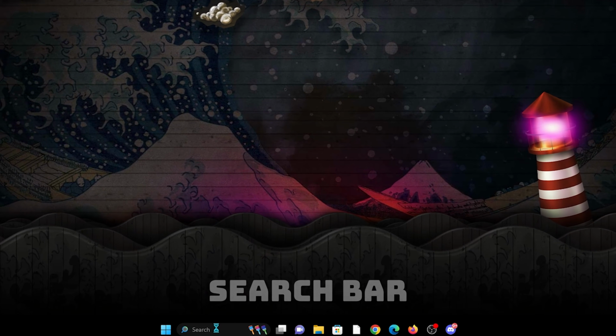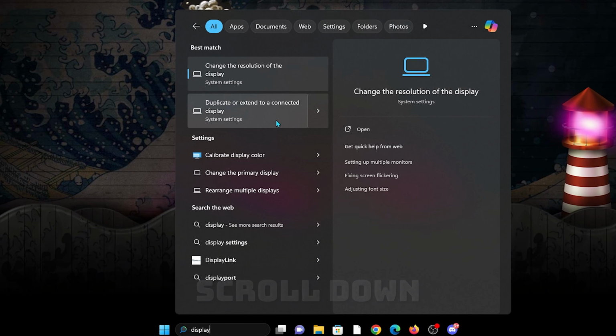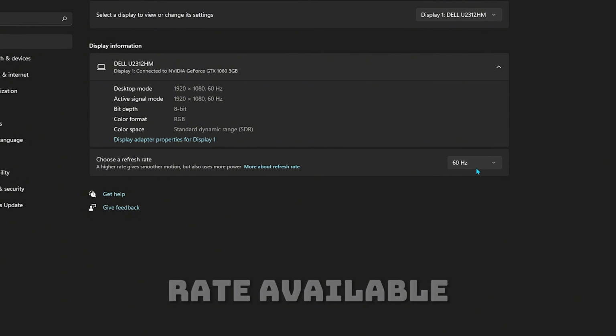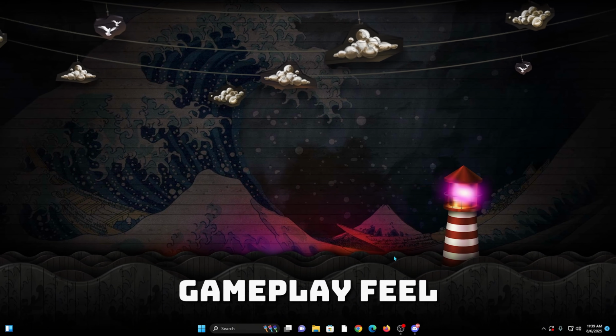Now go to the Windows search bar and type Display Settings. Scroll down and click on Advanced Display Settings. Set the highest refresh rate available. This will make your gameplay feel much smoother.